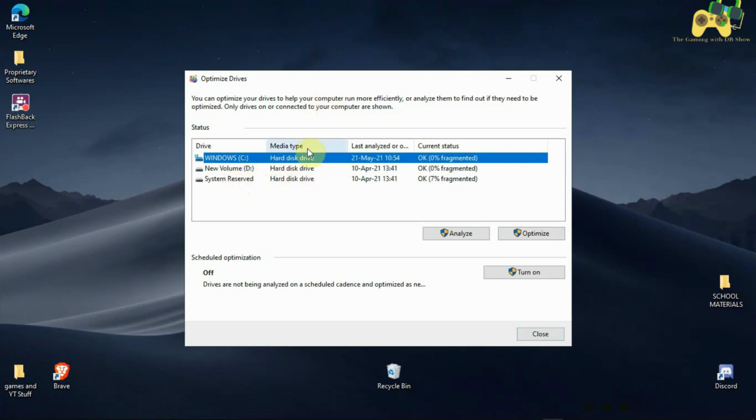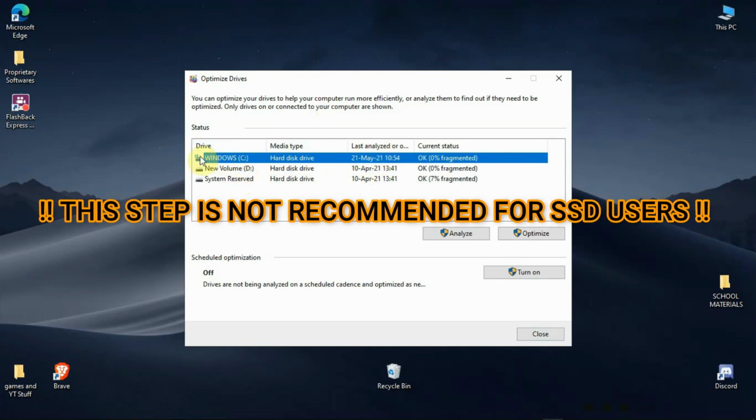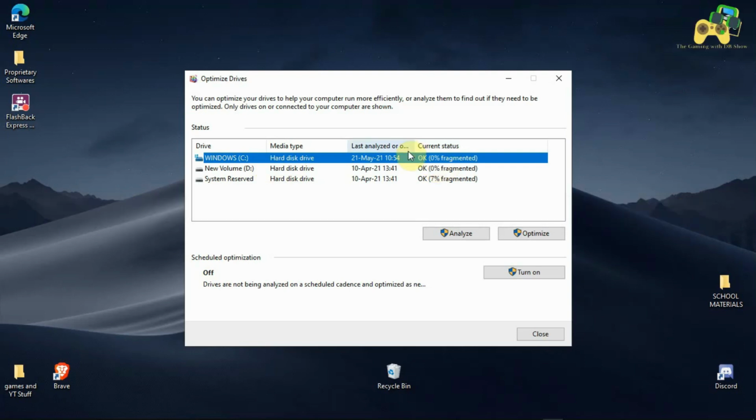If you have a solid state drive or an SSD, I recommend you do not try this step at all. You need to skip this step, because an SSD already has a really high read write speed and it's already fast. But if you optimize it or defrag it, instead of increasing, it will decrease its performance and overall lifespan. So for SSD users, this step is not for you. It's just for the users who have a hard disk, and a slow hard disk.